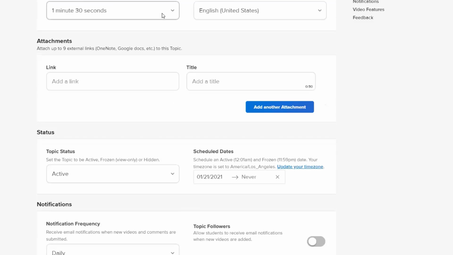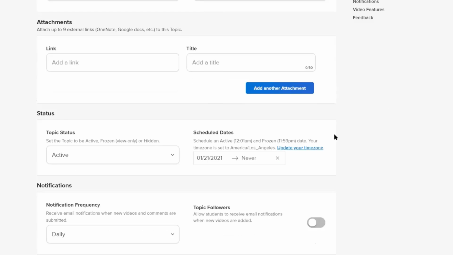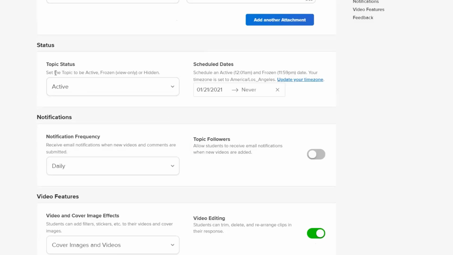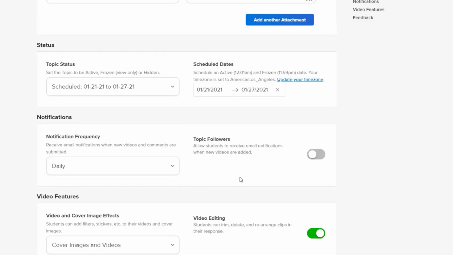I can change the recording time. I can decide whether or not students can respond. Because we're all adults, I just go ahead and allow that. And then down here is the status, topic status. So right now it's active, but actually I want to set a date where it closes. So it opened on the 21st, and I know that I want it to close on, let's see, on Wednesday.